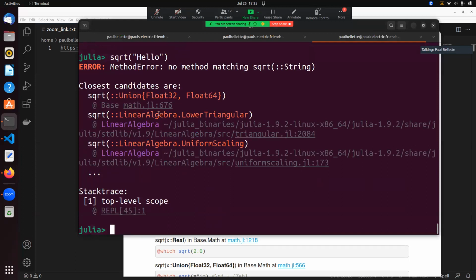And it'll go, oh, you could do this thing that's either a float 64 or a float 32. You can do it with this mysterious thing that's to do with linear algebra or lower triangular. That's actually a type of decomposition of a matrix you might be interested in. Or you can do it with this uniform scaling, which is another type of matrix, where the idea of a square root makes sense. Square root for a matrix doesn't make sense in general, but for these particular types of matrices, it does.